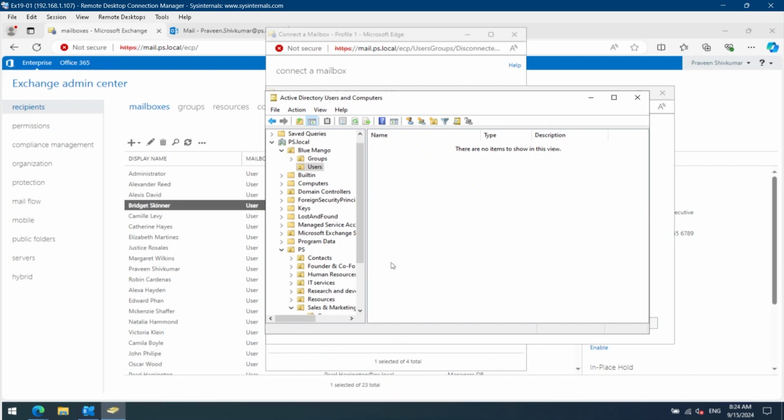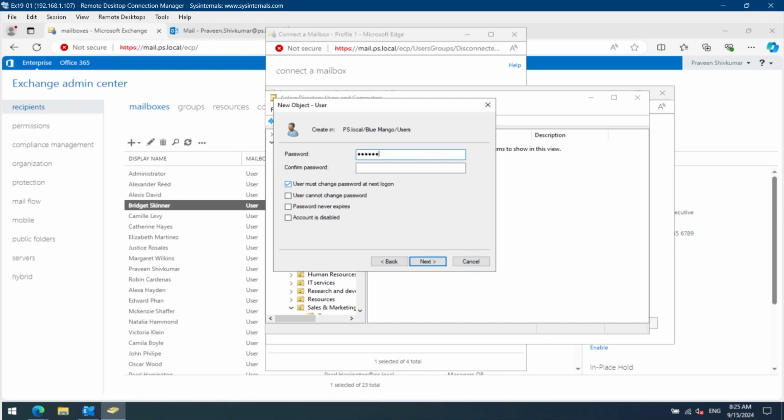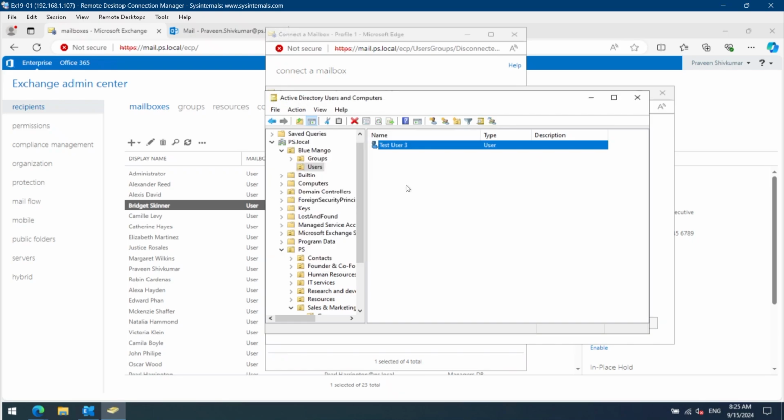Let's go back to our Active Directory users and computers and create a new user account in this case and call this as test user 3 and give the user login name as test3. Let's enter the password here. So we now have test user 3 on the Active Directory.